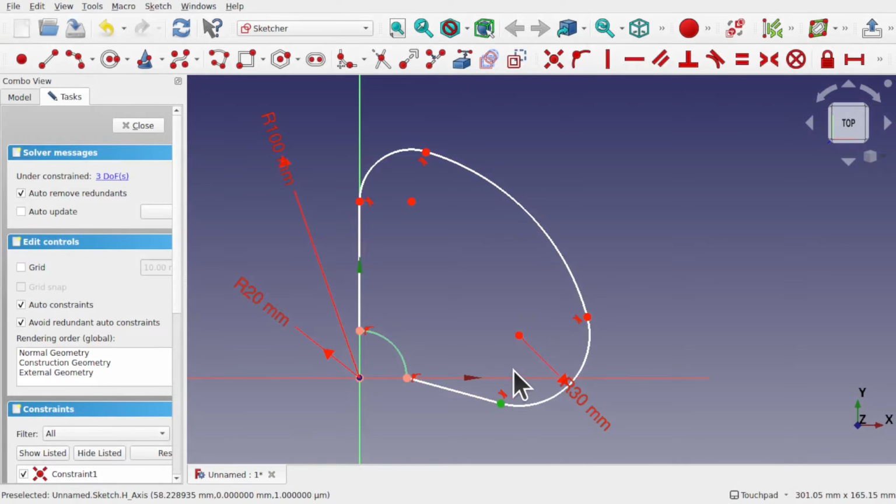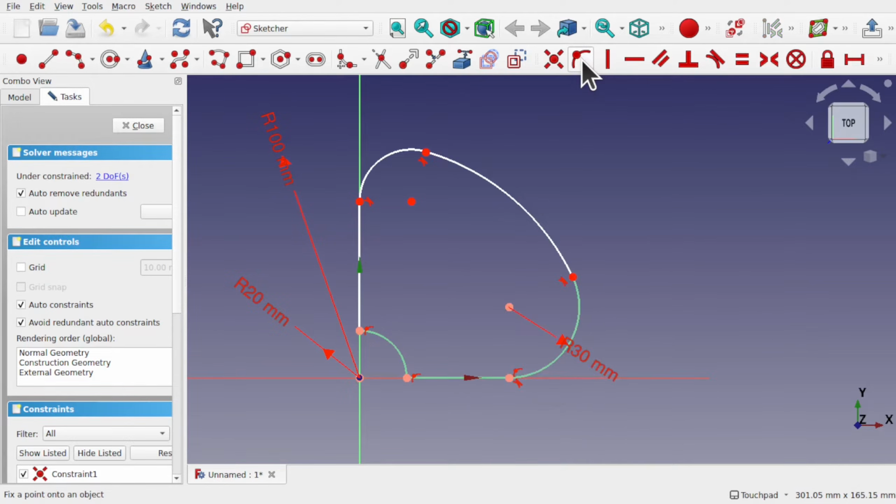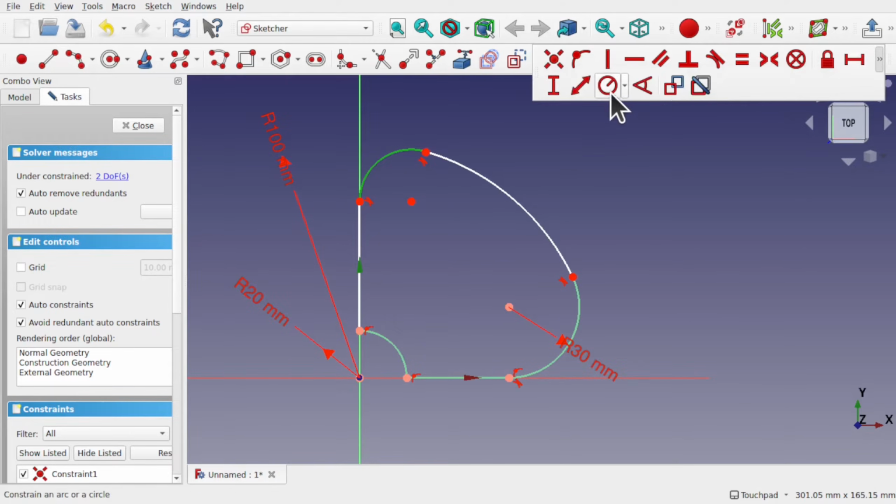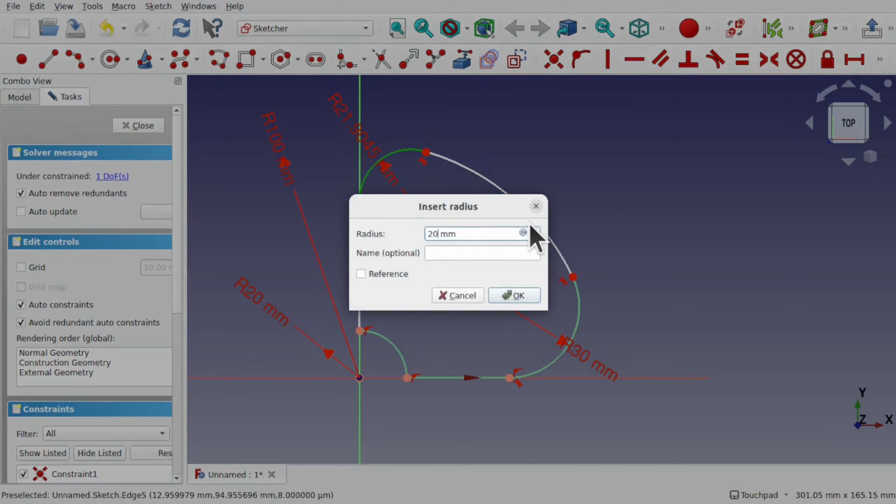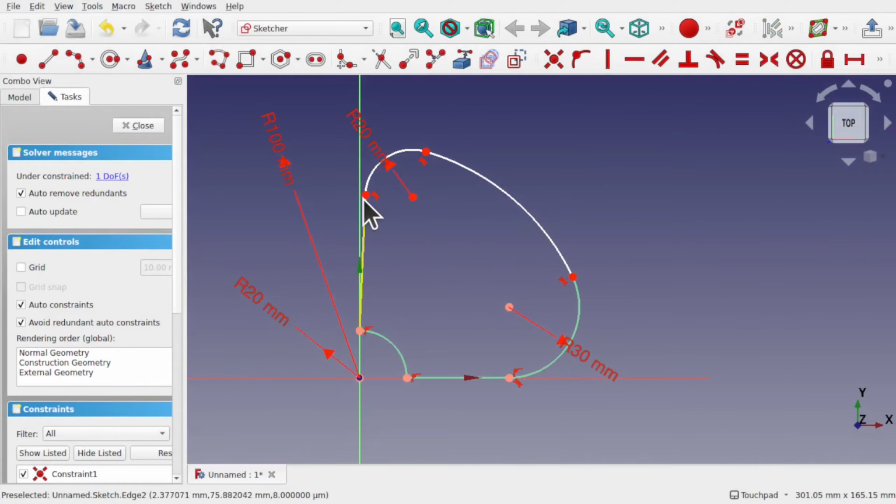I'm going to take this point and this line and make a point on object constraint. Let's set it to this one, and we'll set that to 20 millimeters. Again, taking this point and placing it upon this line with a point on object constraint. I'm going to remove this line. So this one here, I'm going to remove it now. So I hit delete. It's just there to guide us.